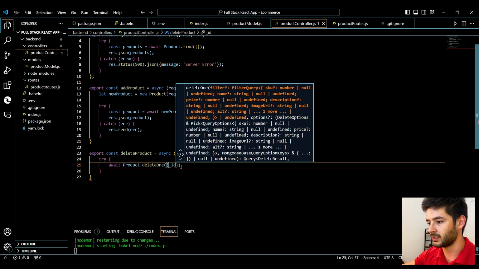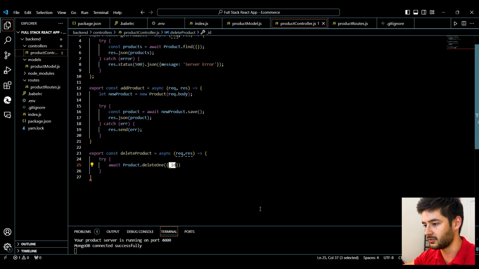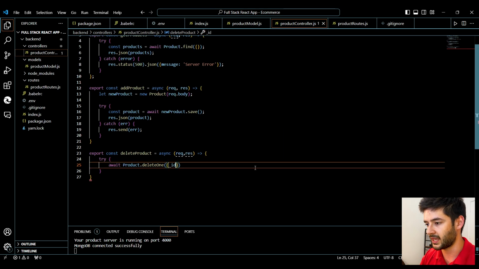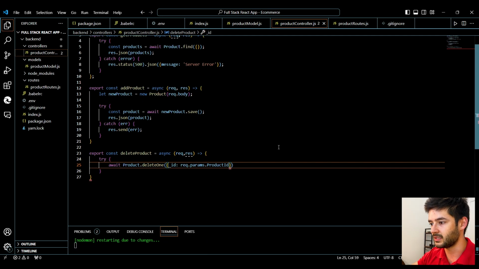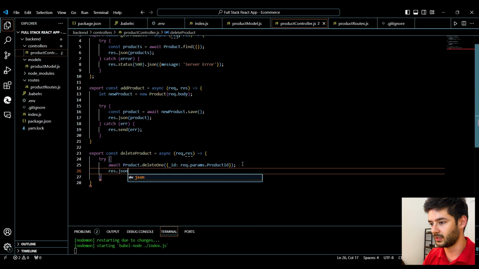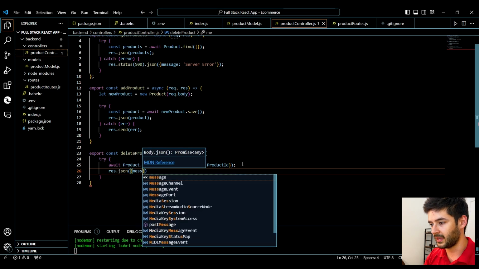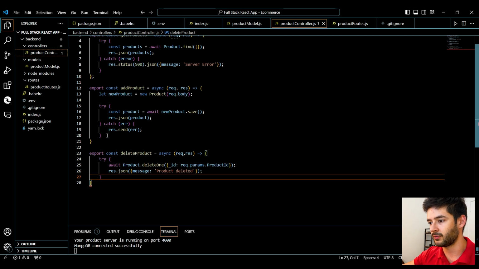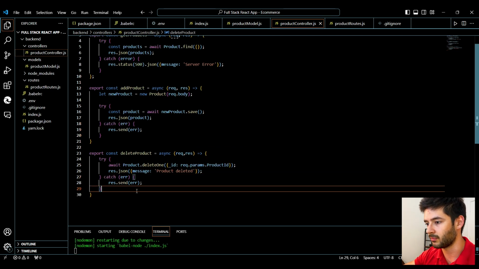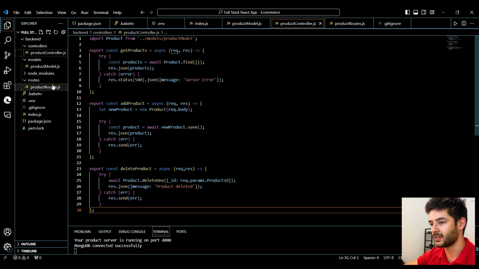And keep in mind, when you're using Mongo, when you enter a product into your database, it automatically generates a unique ID for each entry. So that's what we're using here. We want to say req.params for our request, and we want to specify our product ID. And then this time we want to respond as a JSON with a message of product deleted. And then for our catch, we'll just go ahead and copy what we did up here and paste it because it's exactly the same.